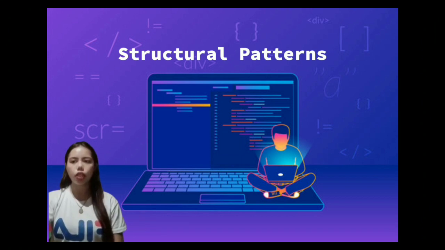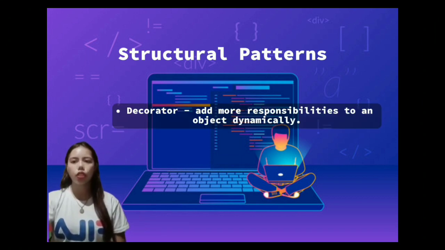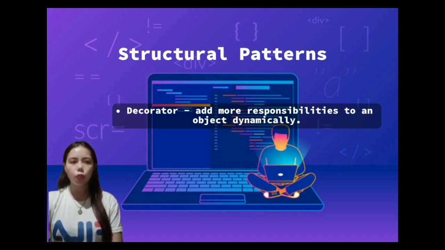First is decorator. Add more responsibilities to an object dynamically. This pattern allows behavior to be added to individual objects either statically or dynamically without affecting the behavior of other objects from the same class. It is often used to extend the functionalities of classes in a flexible and reusable way. So ang kani nga pattern or design is mao ni siya ang makapa-extend sa atong program. So this is the example of decorator patterns.